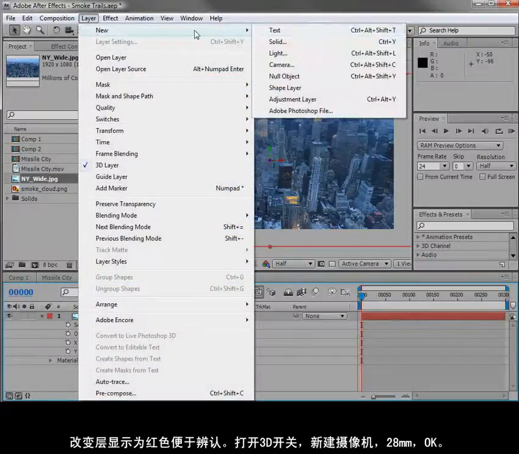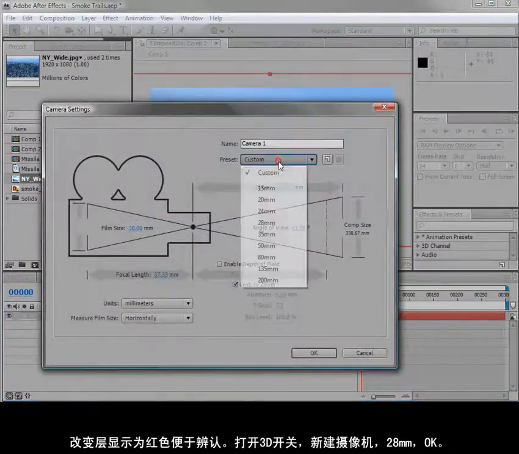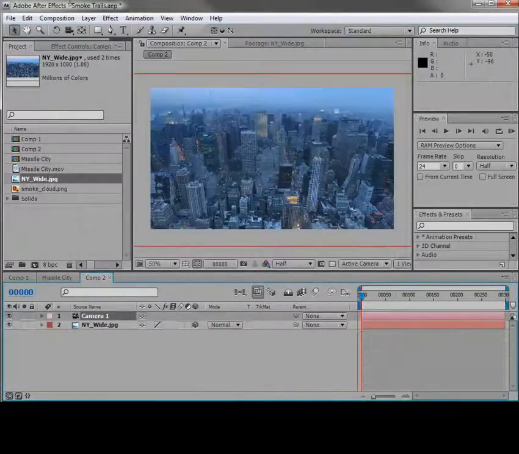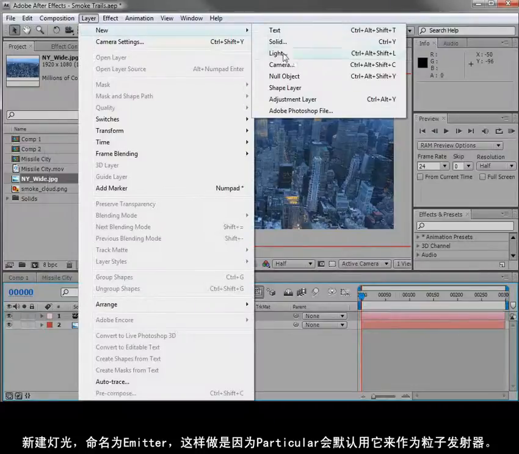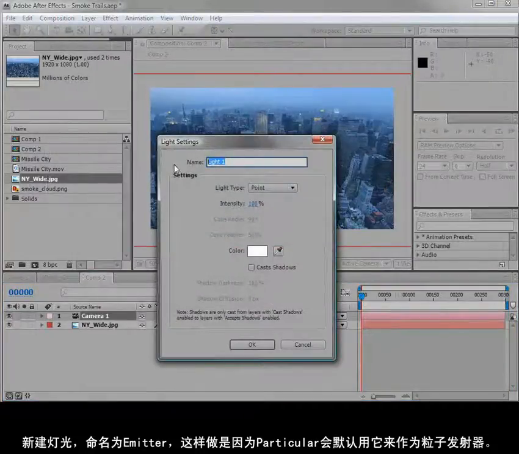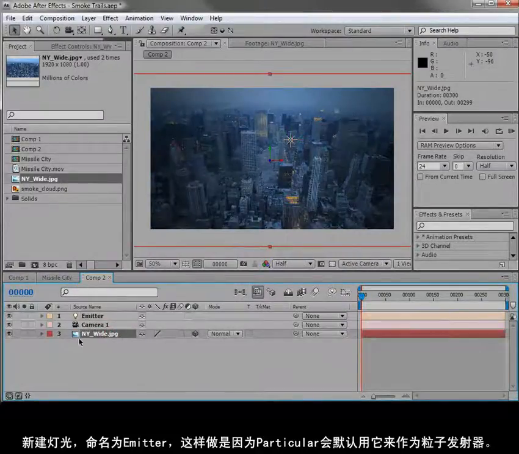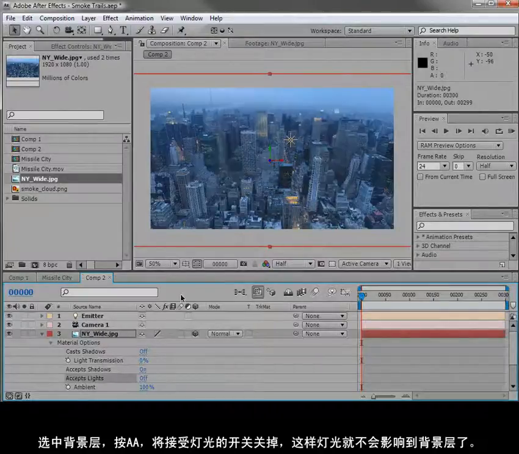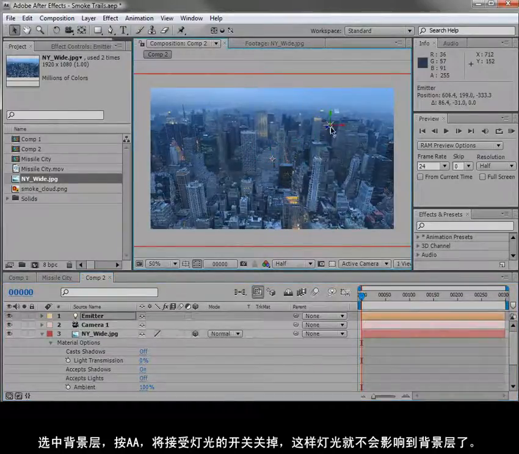We're going to create a new camera. We'll do like a 28mm, OK. And then we're going to create a light. So we'll choose New Light. And we're going to call this light Emitter. The reason why is that way Particular will automatically use it to emit particles. So we'll hit OK. And I'm also going to go to the background layer, hit AA, and set Accept Lights off. That way the light in our scene won't affect the background layer.